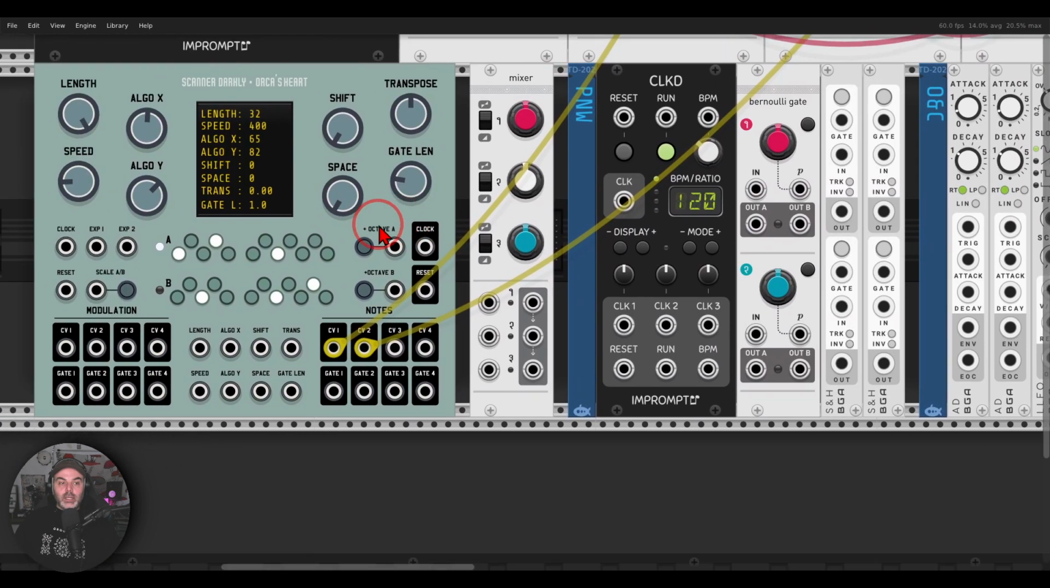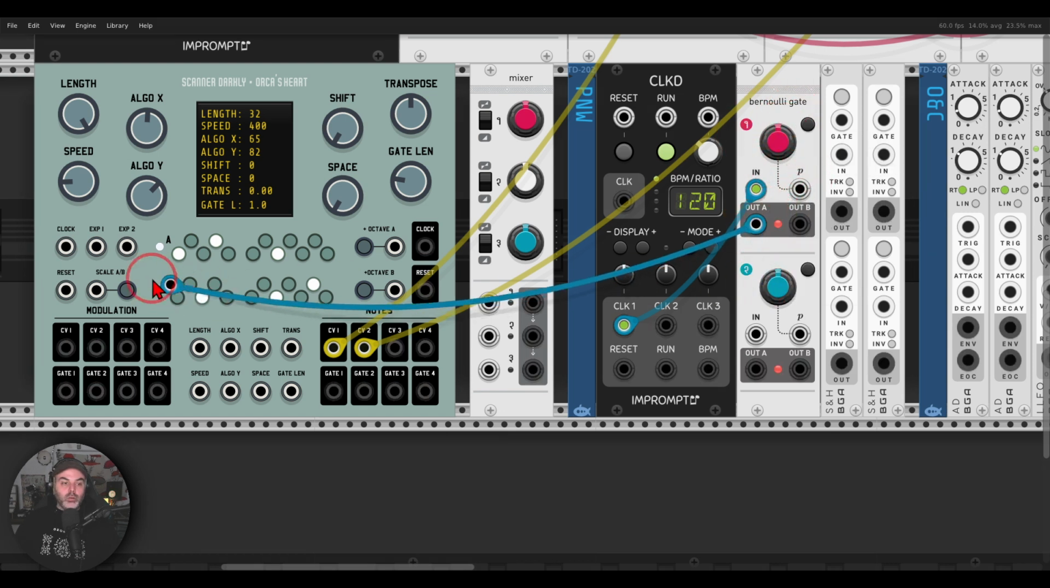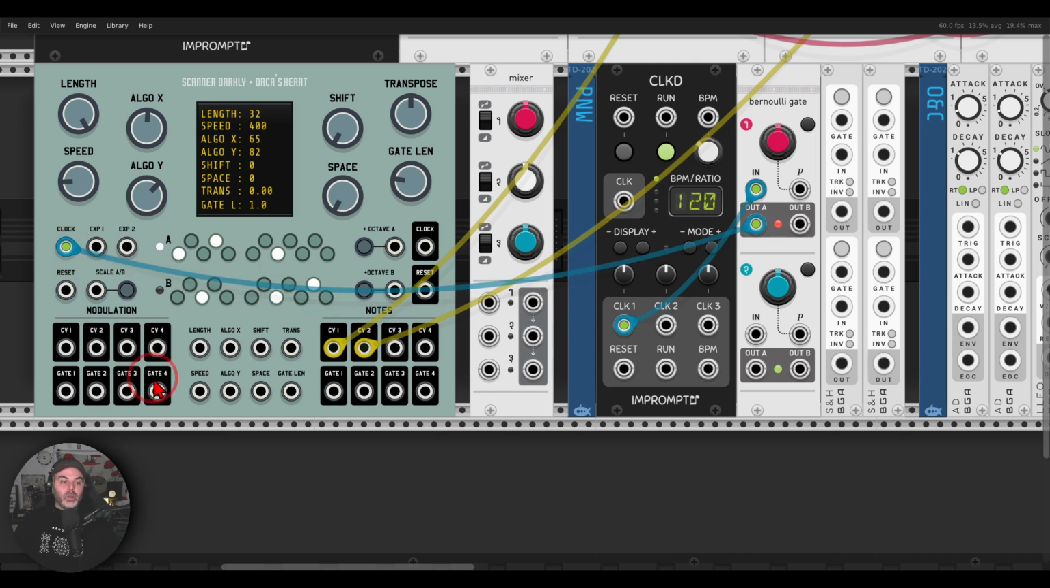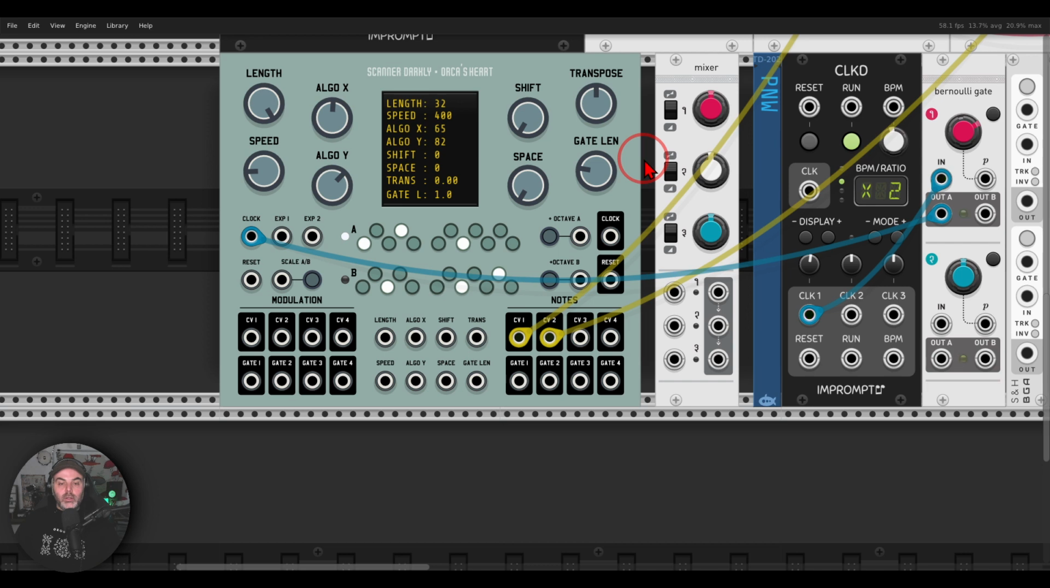But let's do this. Let's use the clock. Let's use Clocked to clock it, but with some probability, right? So I will use one output of Clocked to the Bernoulli gate, and this will add probability according to where this knob is. So I will take output A to the clock input of the sequencer. Right, maybe we can make this a bit quicker. Right, and then we can change the probability so it will come out less from output A.